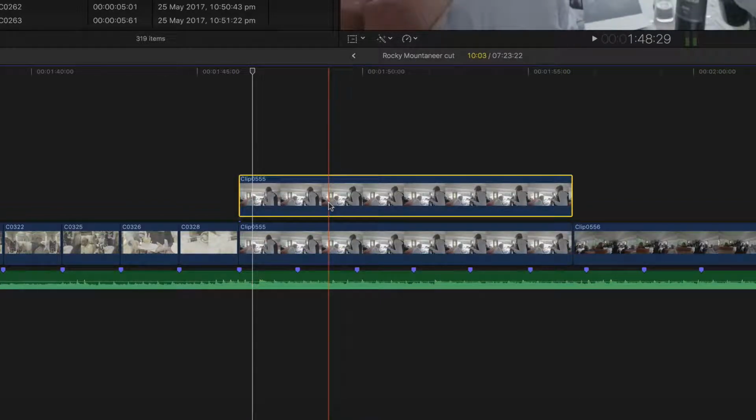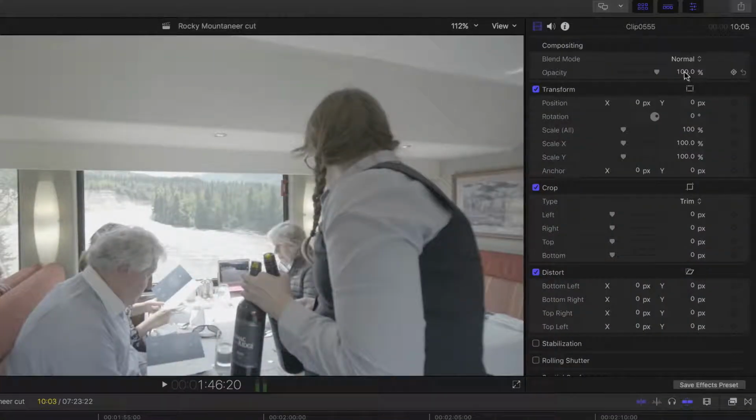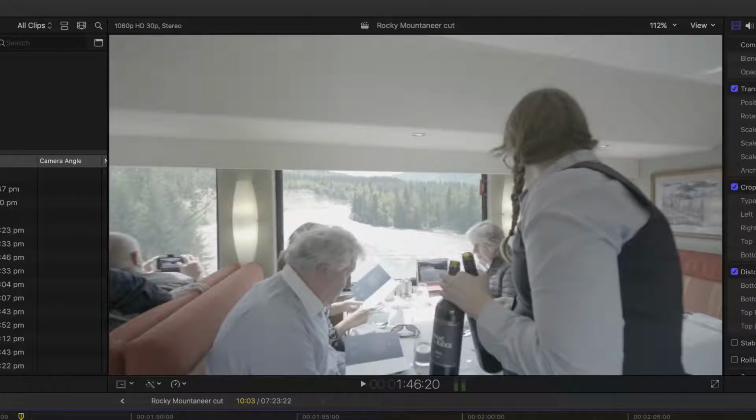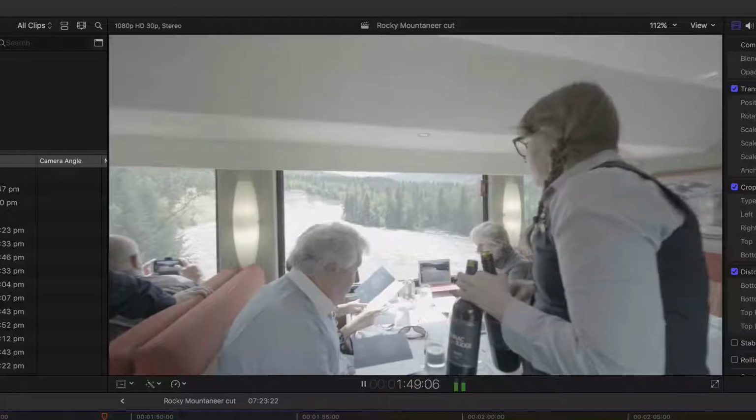I then want to take the clip that I've just created and get it one frame out of phase with the clip beneath it. So I'm either going to use the period key to go right one frame, or I'm going to use the apostrophe key to go left one frame, and I'll just do that to go left one frame. And then I'm going to set the opacity on this clip to 50%. And hey presto, let's play that back, the flicker is gone.